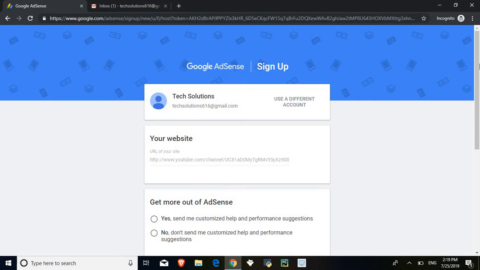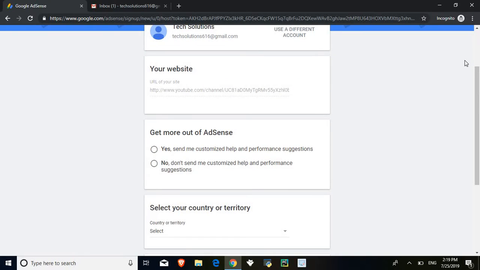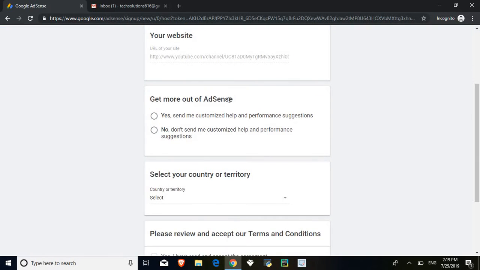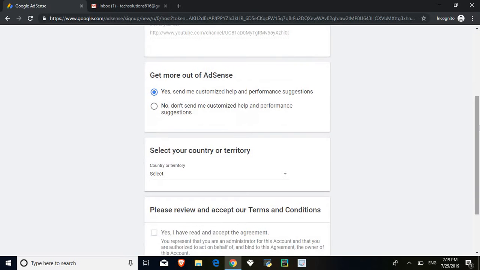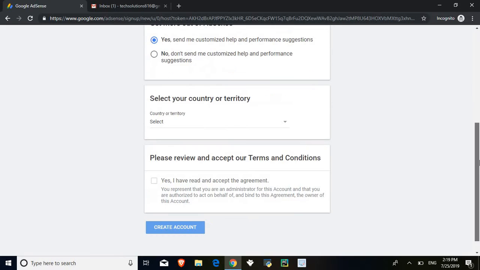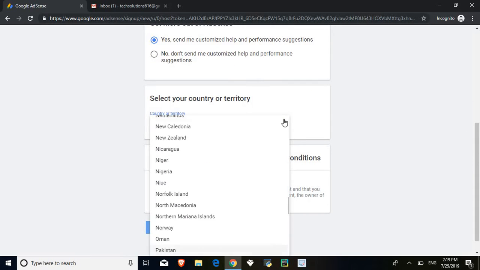So now this is Tech Solutions, your website. We currently don't have a website, so we won't link it. Get more out of AdSense, yes, because we are beginners, we are freshers, so they will just send us notifications and performance suggestions, so that we can improve ourselves. And then you select your country or territory, so we'll click P for Pakistan.